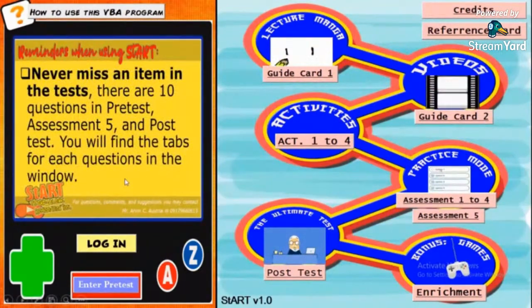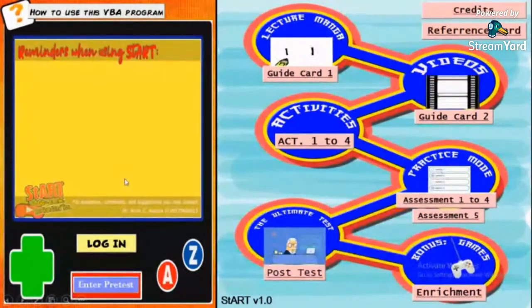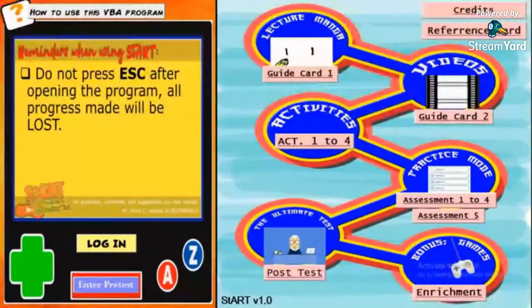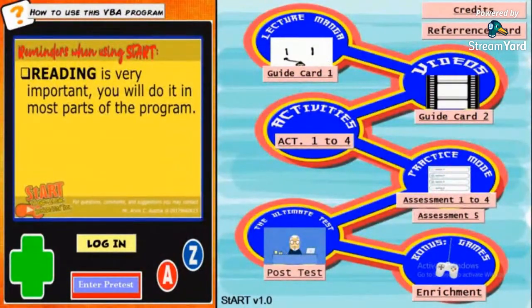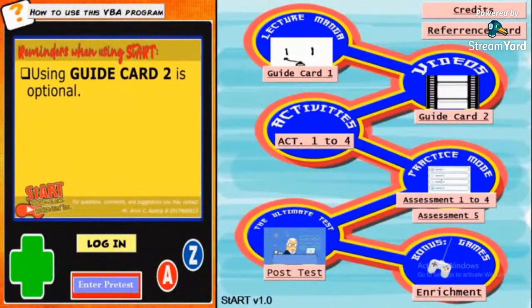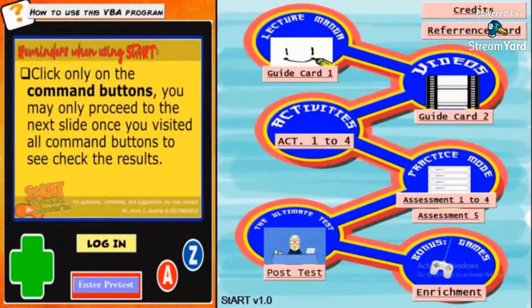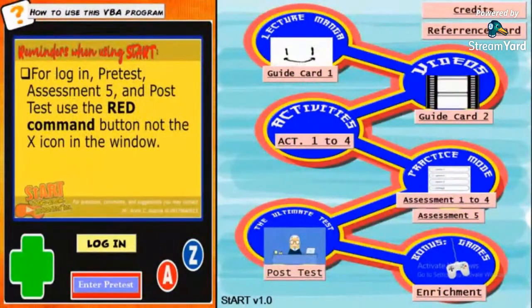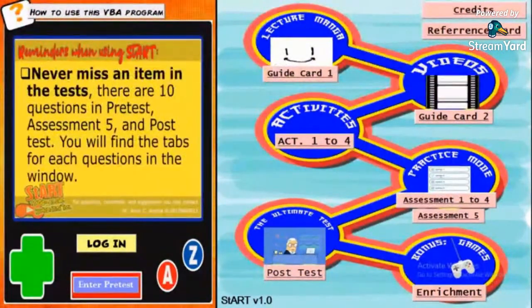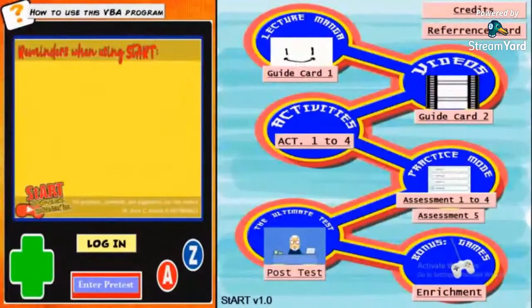In this screen, you will see a GIF image. This one shows the reminders on what to do and what to avoid, so that we can fully maximize the program. This is intended for the students. Before they click on anything here on the screen, be sure that you give them the time to read it first. Okay, now let's move on.